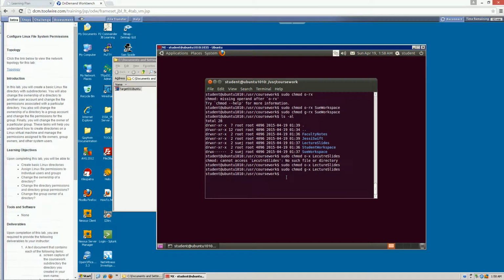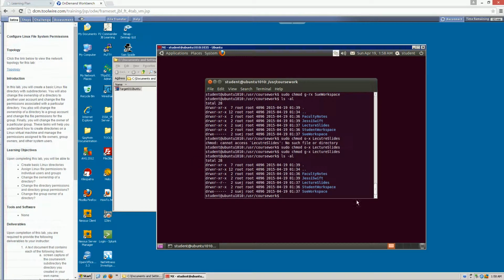And let's go ahead and verify we've done the correct permissions. ls -al. That way we can again see the correct permissions. So now lecture slides, they have the ability to read, nothing else, like they're supposed to. So last thing is, let's do some changing of groups. Everything is currently owned by root, and that may not be what we want.